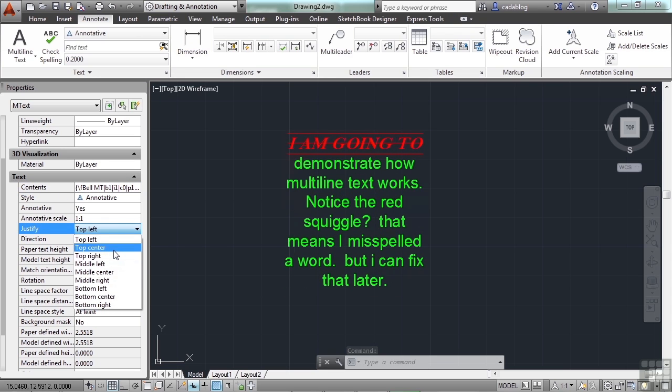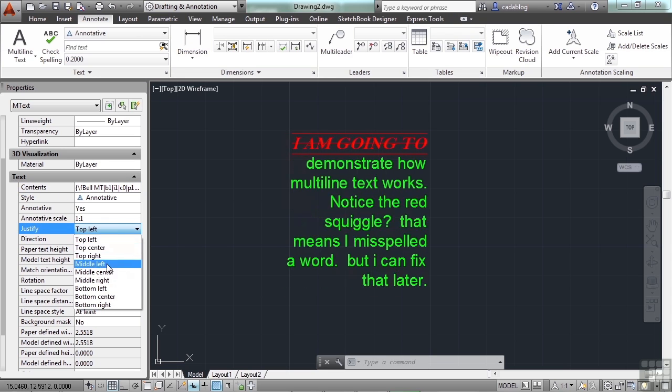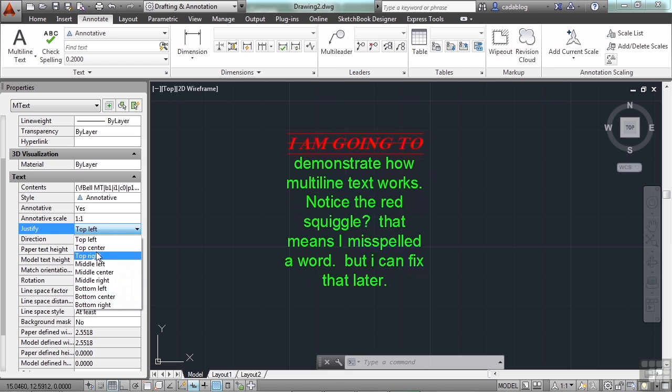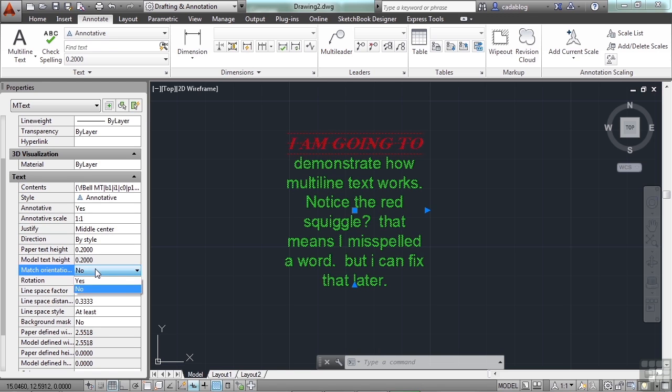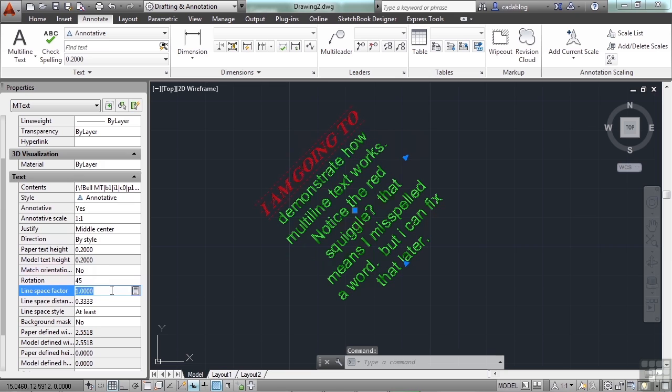And with multi-line text, you can really see how the justification is affected. On a single line text, it's not as noticeable. But as I move over each of these, I get a little preview of what's going to show up and how it's going to look. I can change the text height. I can match the orientation to another object. I can rotate it. I can change the line spacing distance, etc.